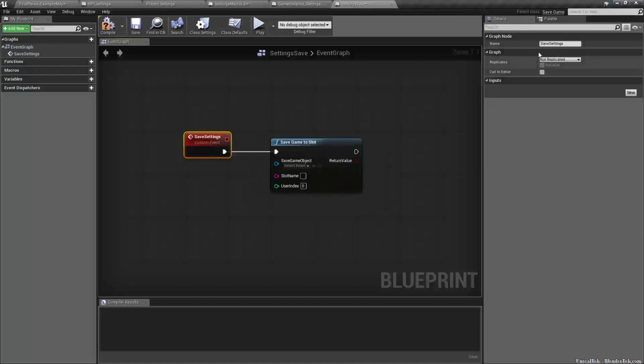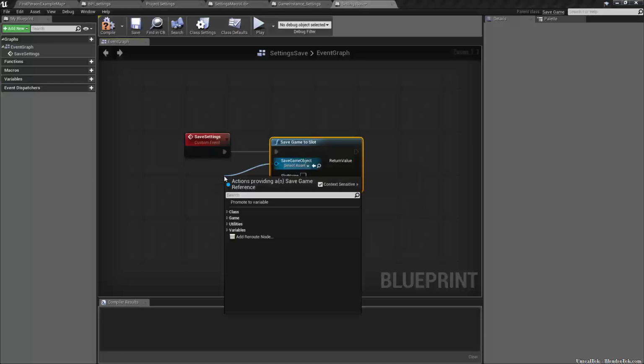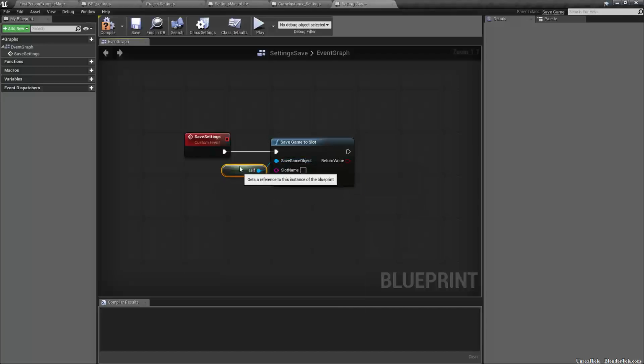And we'll give this custom event a better name than save settings. That's the name, sorry, not description. I'm thinking of functions, forgetting that. So the save game object is what we want to save. We want to save ourself, so it's going to complain that it needs the target. So let's just get a reference to self, type in self. So it's saving itself essentially.